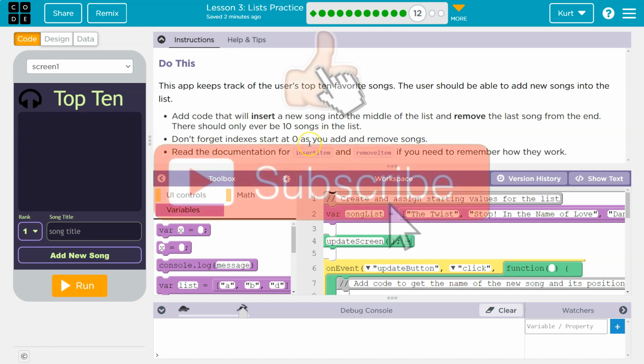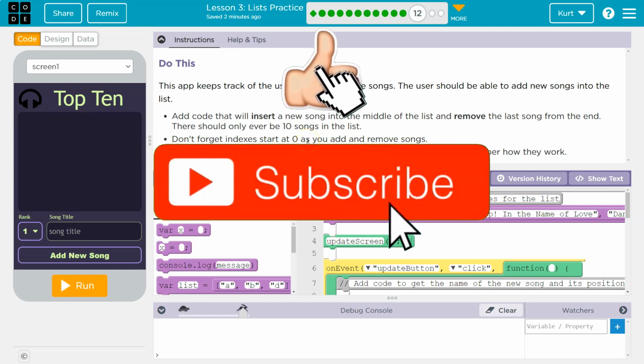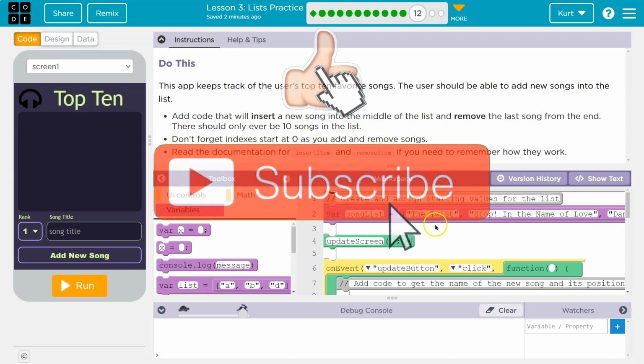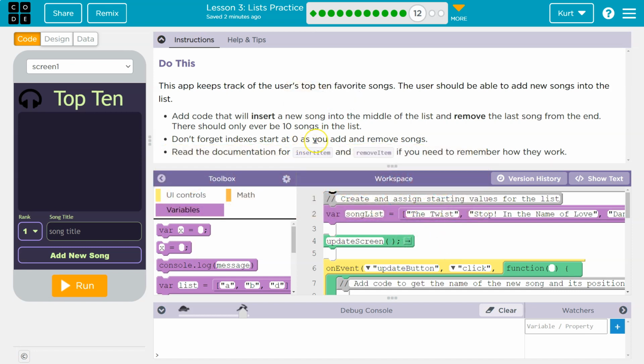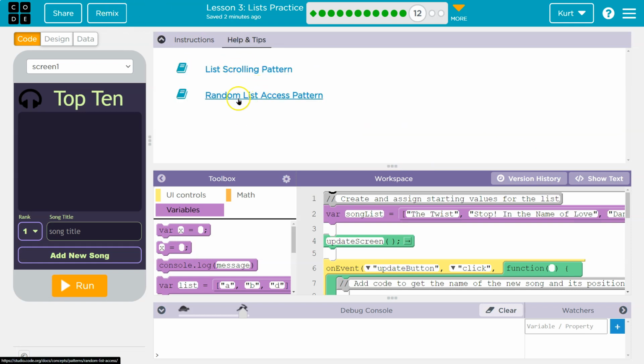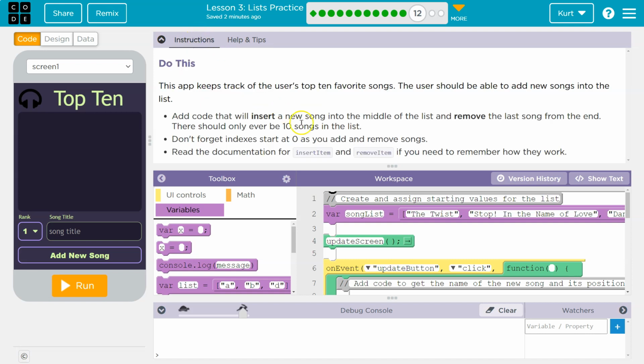There should only ever be 10 songs. Don't forget, indexes start at 0, as you add and remove songs. Okay. Read the documentation, insert item and remove item, if you need to see how it works, I'm guessing. Yeah, so there's some information here for random access as well.